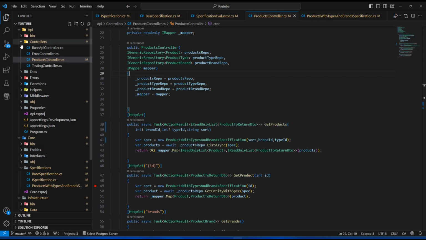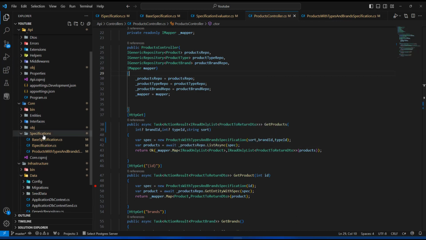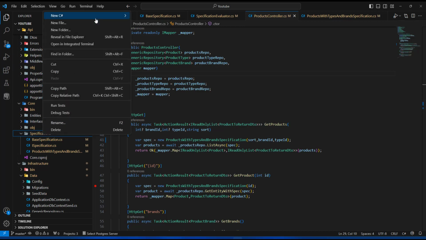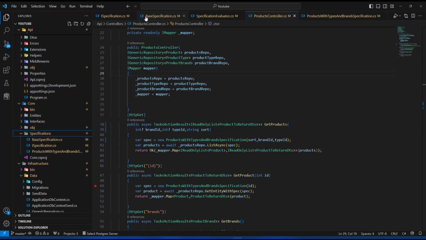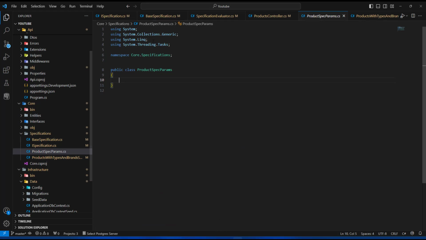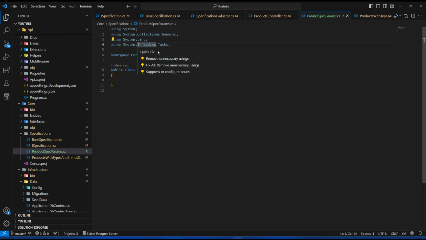I'm going to go inside the specification in here, and I'm going to create a new class that is going to help us with the parameters, and I'm going to call this ProductSpecParams, like this one, and this is going to take all the parameters that we need. I'm going to press enter, and again I'm going to remove the unnecessary usings on the top. Use quick fix and remove unnecessary usings.